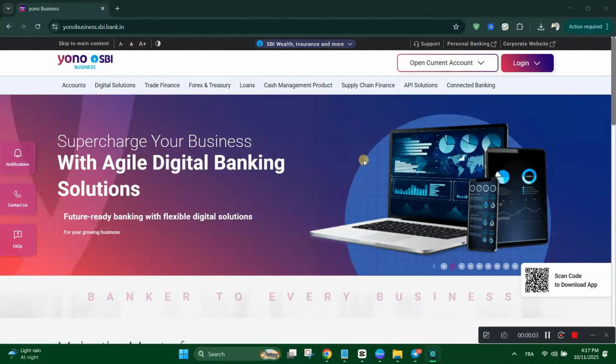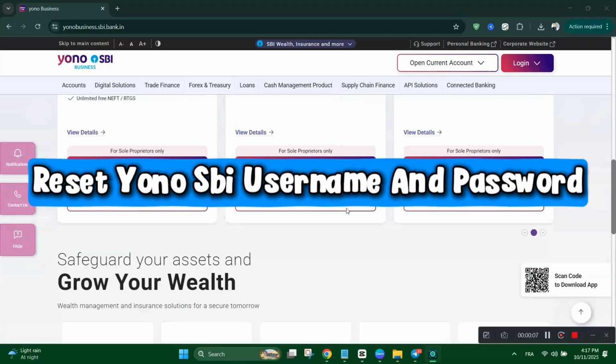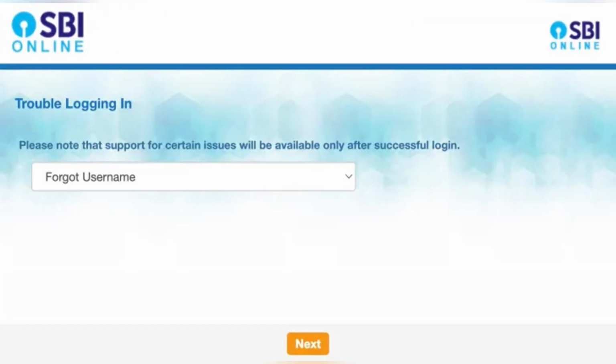Today we're going to see how to reset YONO SBI username and password. Firstly, open the SBI YONO app or go to the website. From the login page, click Forgot my login password. A pop-up window will appear, just click Next.